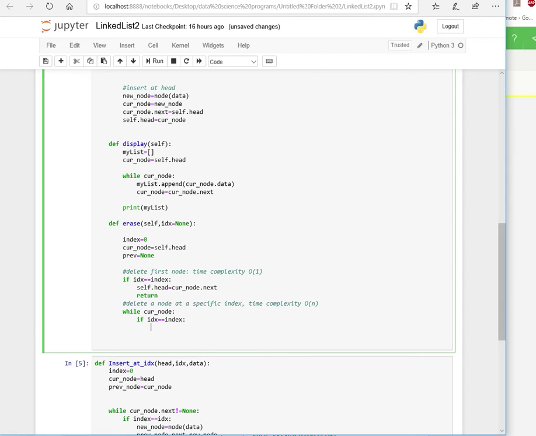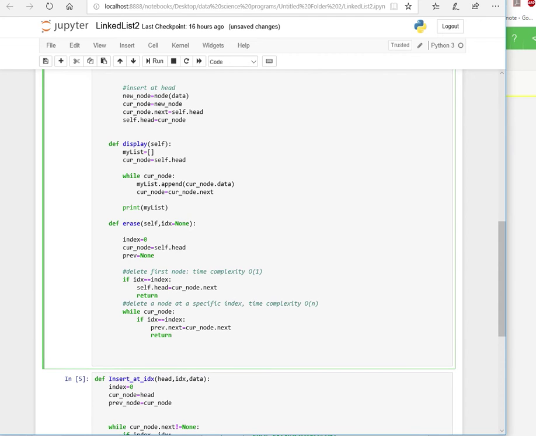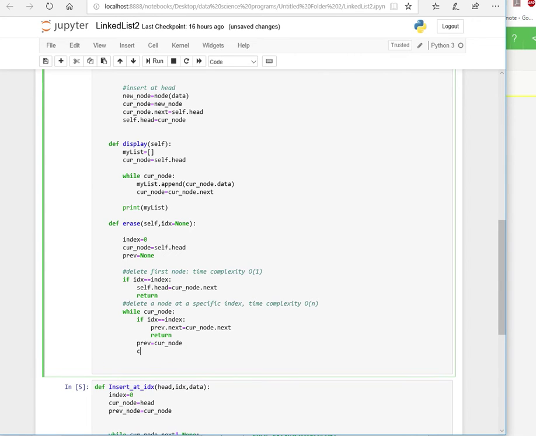The condition is just assign previous.next equal to current node.next. I'll explain that in a bit, and then return from here. You're done. But if your condition didn't meet, then you have to progress the while loop. How? We'll just assign previous node as your current node, and then you will change current node as current node's next.